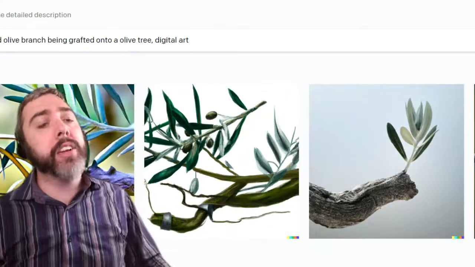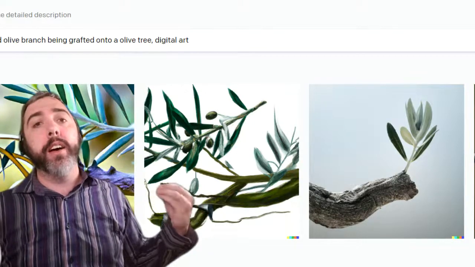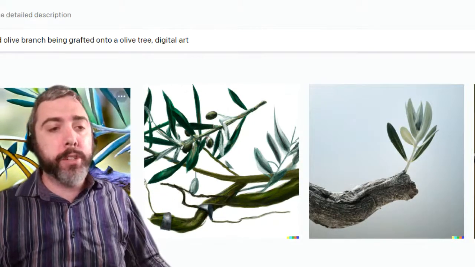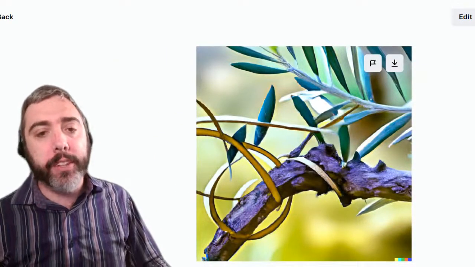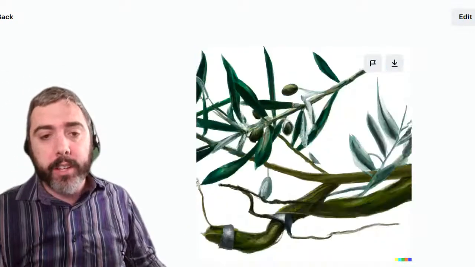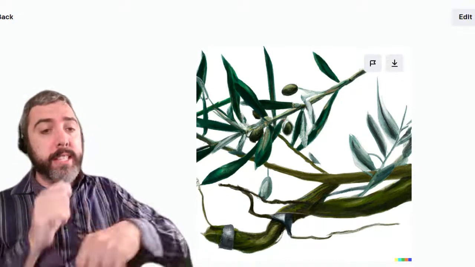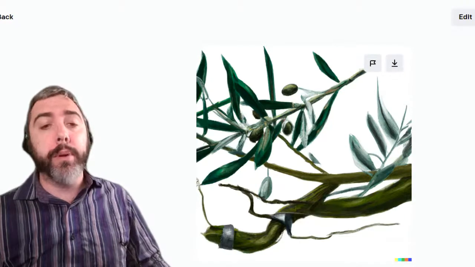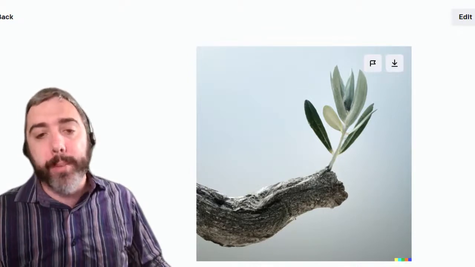All right, a wild olive branch being grafted onto an olive tree. This is a famous passage of scripture, and this is a really interesting interpretation of it. I really like this grafting going on. That's pretty cool. Again, this is a literal interpretation. You can see the tape. Somebody is literally grafting an olive branch onto an olive tree. This one's spectacular. You could take this out and that's a sermon. That's a sermon image for you, right?